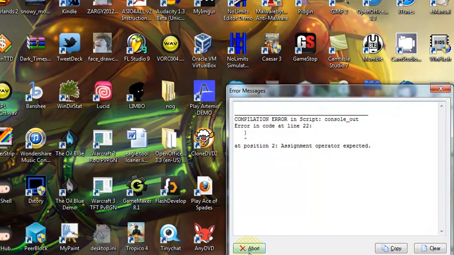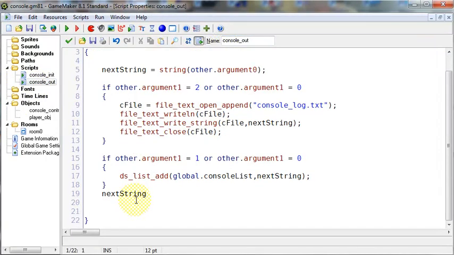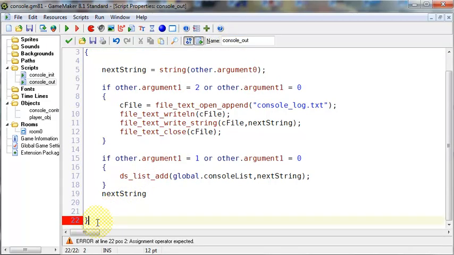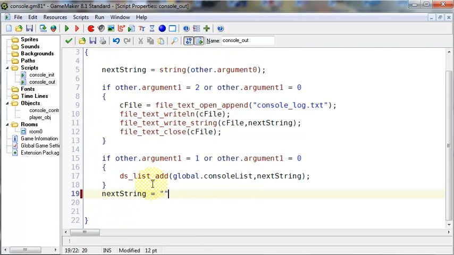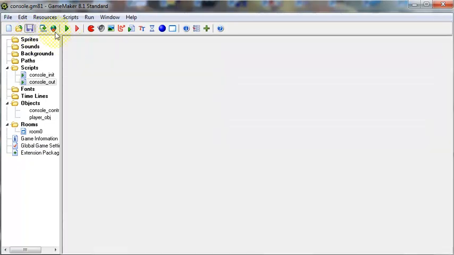And oops, I forgot some. Must have forgotten it. Where did I, what did I forget? Turn on error checking. Oh, equals null. I forgot to add that. Make sure next string equals empty in case you have to do something else with it.